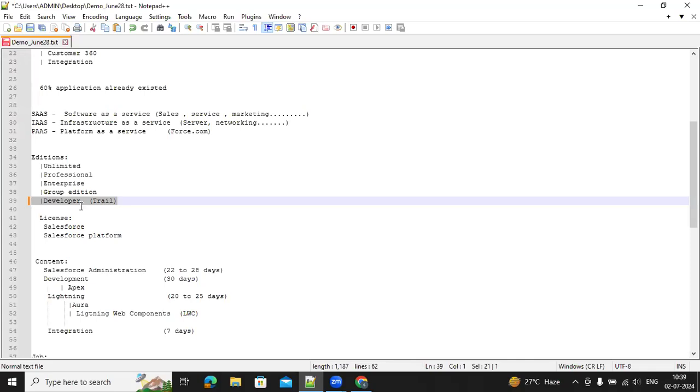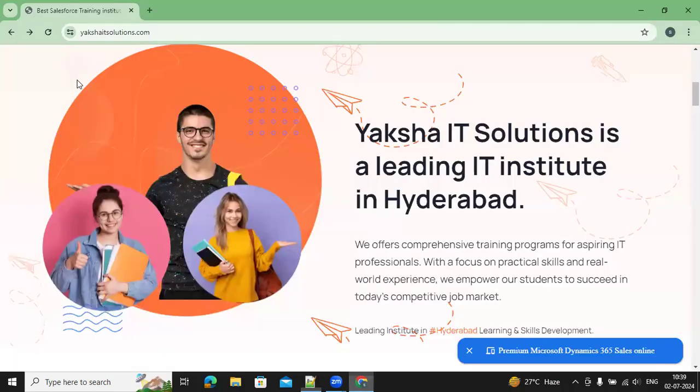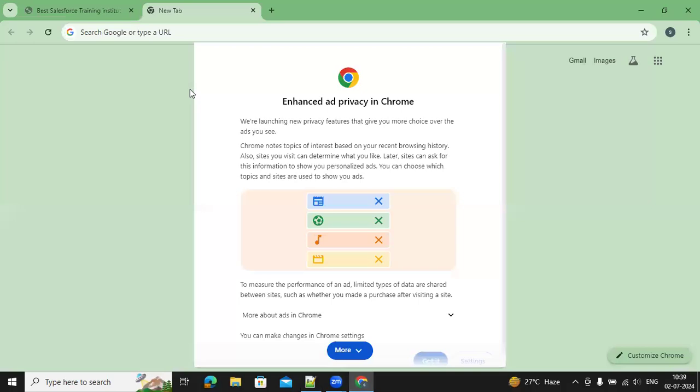Right now, let's see how to create a developer edition here. To create a developer edition, you need to use the developer dot. Just give me a second.